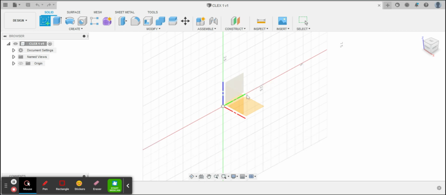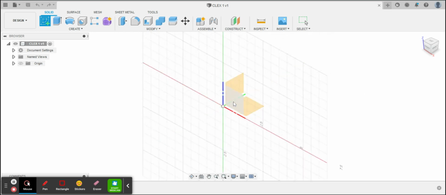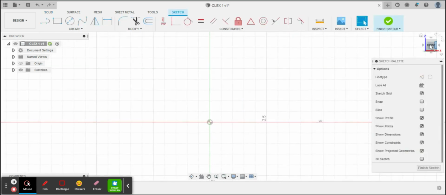Okay, this is another work plane, and this is another work plane. I want to choose the front view. So I'm going to choose this one right here, the front view. So I'm going to click on front. Notice right now I'm looking at the front view. It's a lot easier when you're looking at the front view to go ahead and start making things.